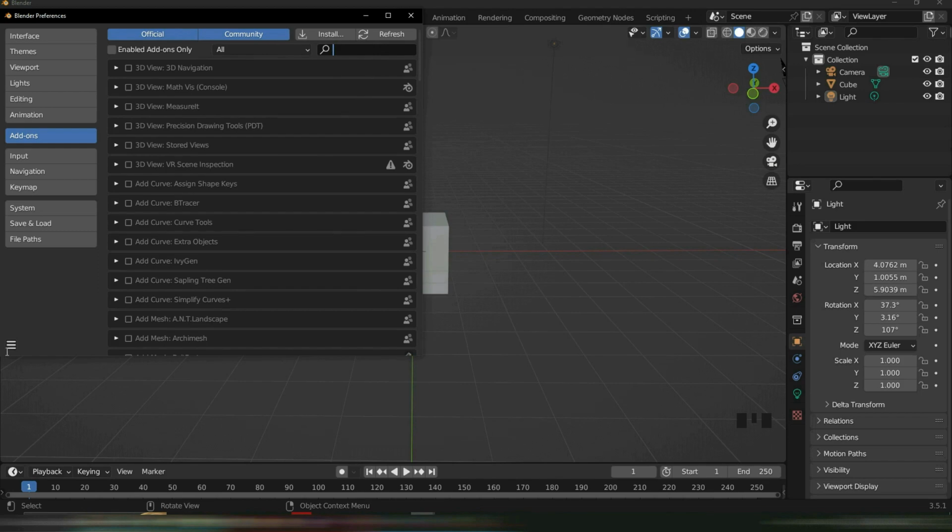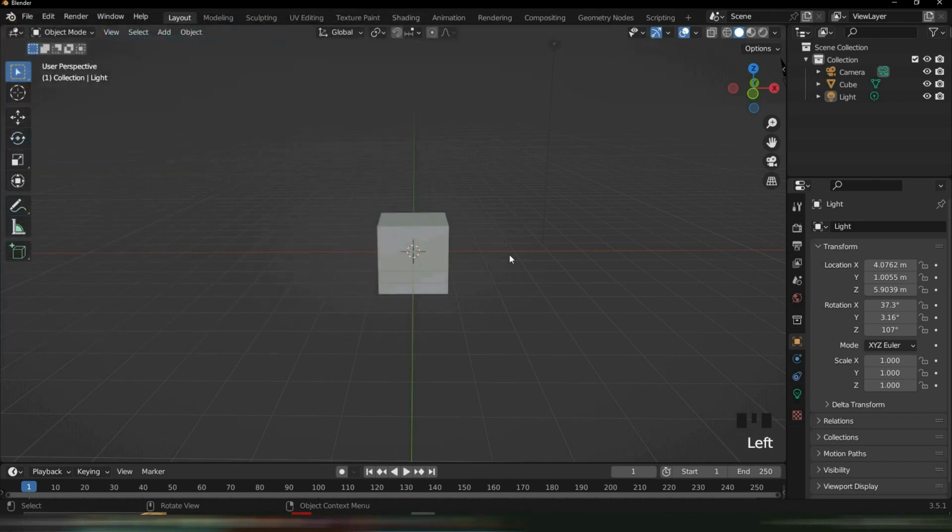Alright, go down here and save preferences. Alright, now we can get started.